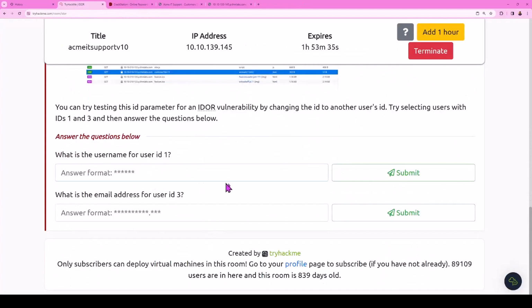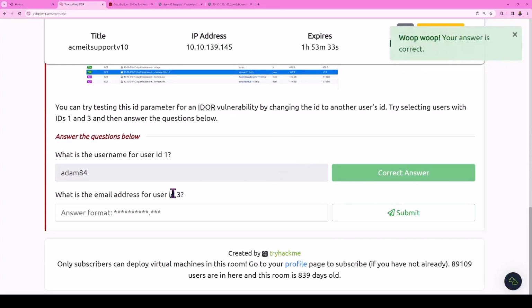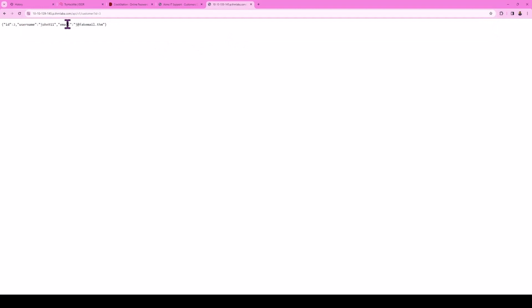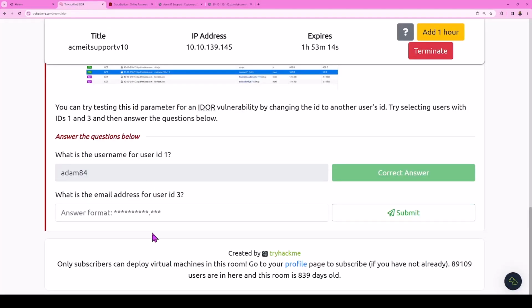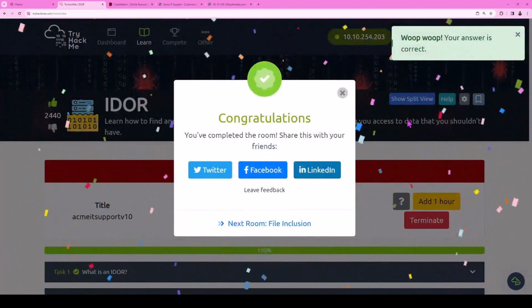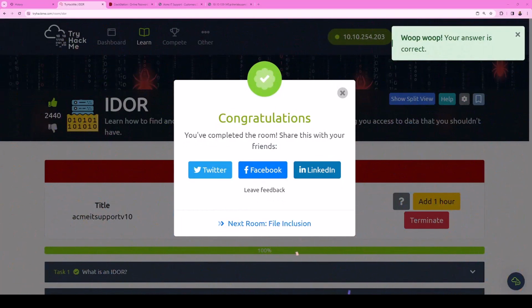What is the user ID for number 1? Adam84. And what is the email address for user ID number 3? So we'll go here, we'll put in number 3. And the email address is j@fakemail.tryhackme. Yeah, fakemail.thm. What is the email? j@fakemail.tryhackme. Okay, perfect. So that's going to be the end of that room, IDOR.